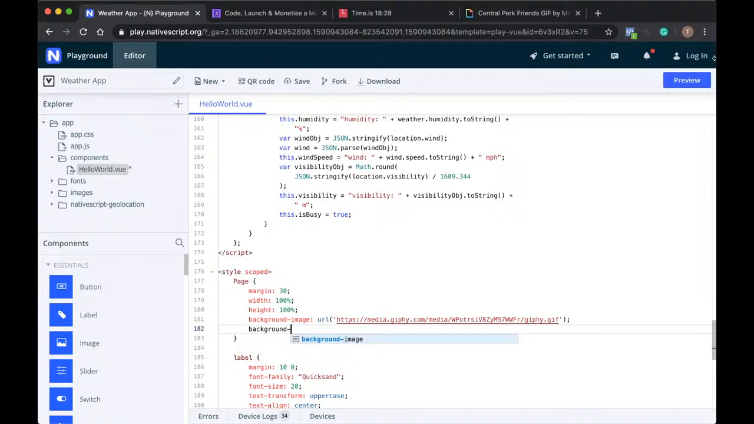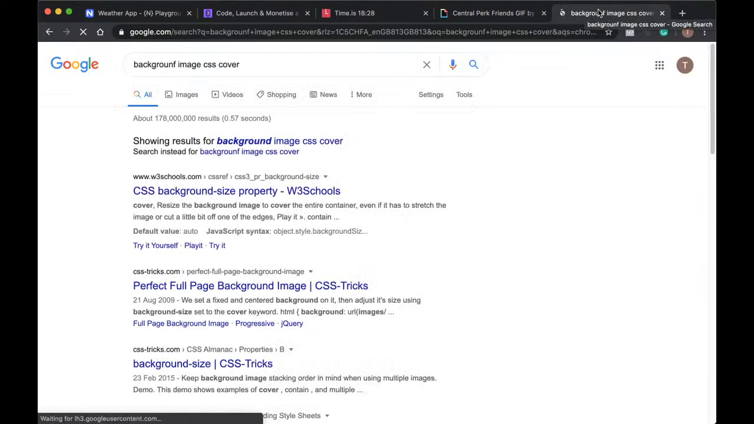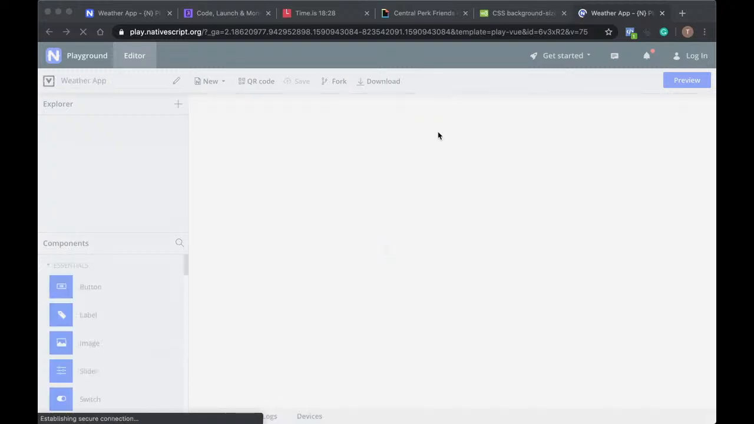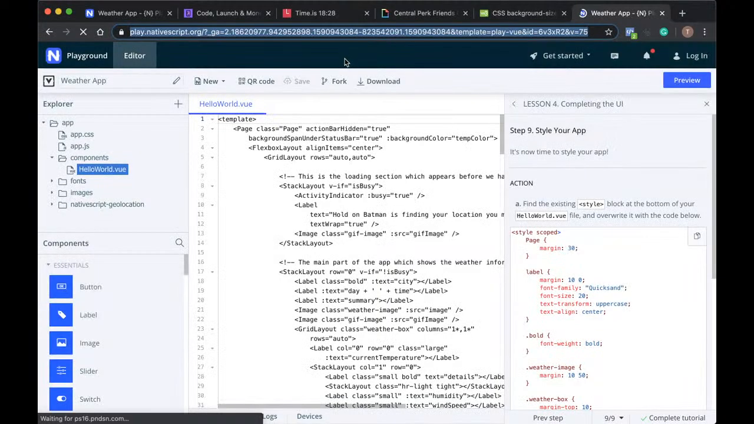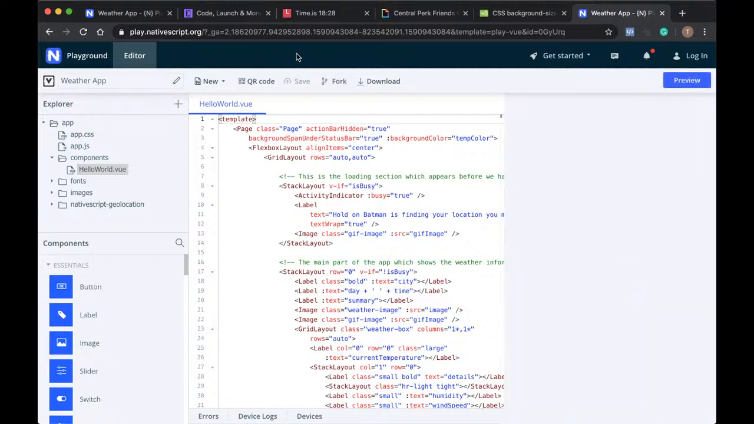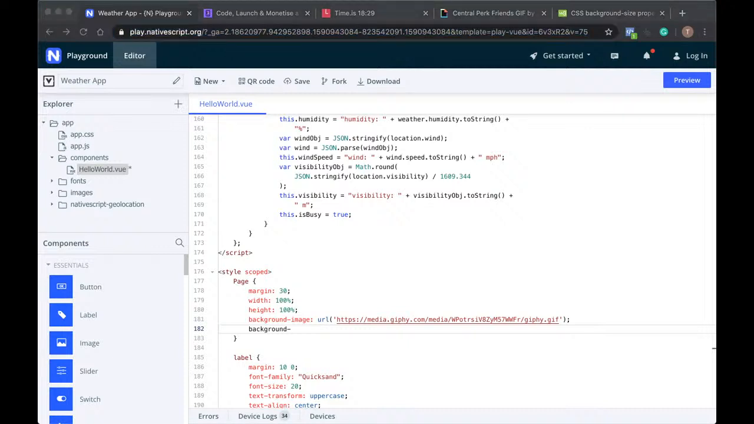I think it's, let's Google it, background image CSS cover. Right, it's background size. I'm just copying the code so that I can send it if anyone's lost. Let's fork that. Okay.